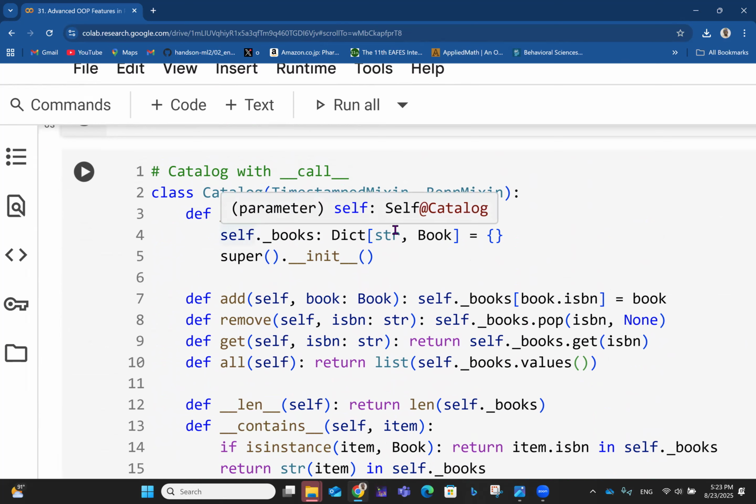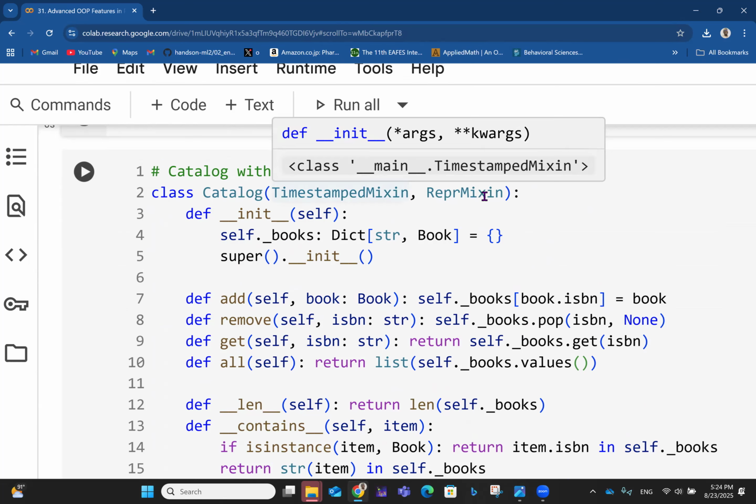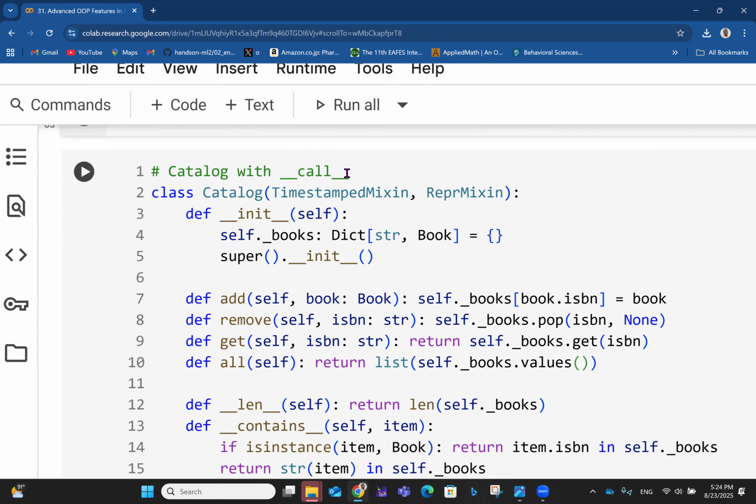You have self._books. So it's a protected thing because nobody should just have access to it like that. And this one now is inheriting things from the TimestampMixin and ReprMixin, which are classes. So Catalog is inheriting the timestamps and all the repr. So that's why you have this super. We talked about this super thing, talking about a child class inheriting from a parent class like that.